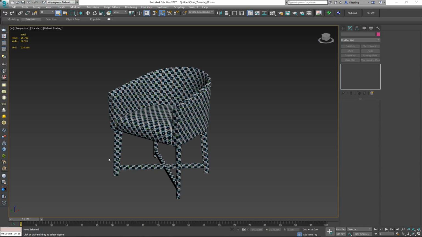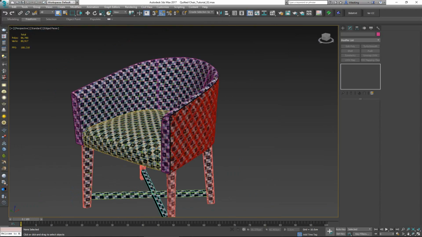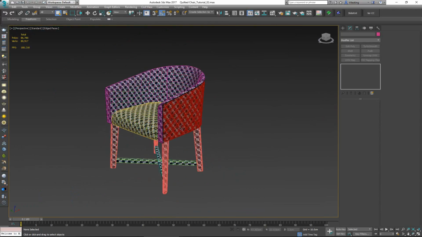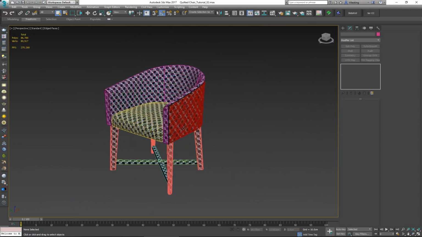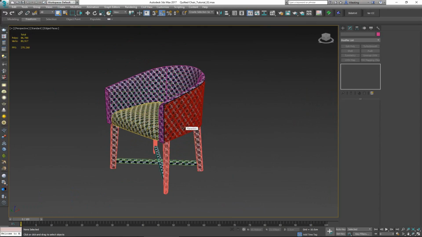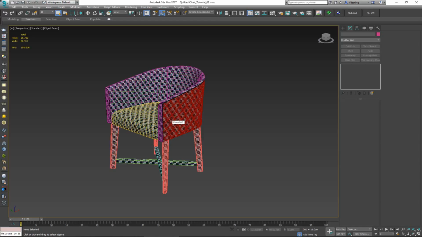So with this, we about cover everything there is to know about how to create this chair and how to get it to a point where you can apply any material to it and render it out with V-Ray or pretty much any rendering engine that you choose to work with.